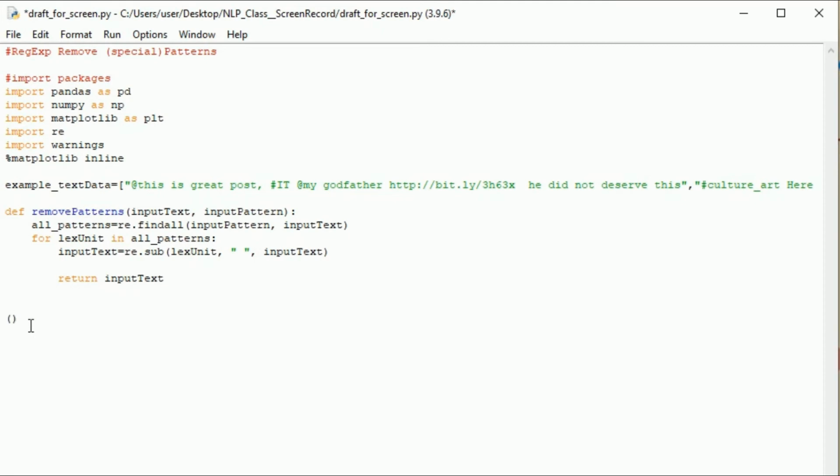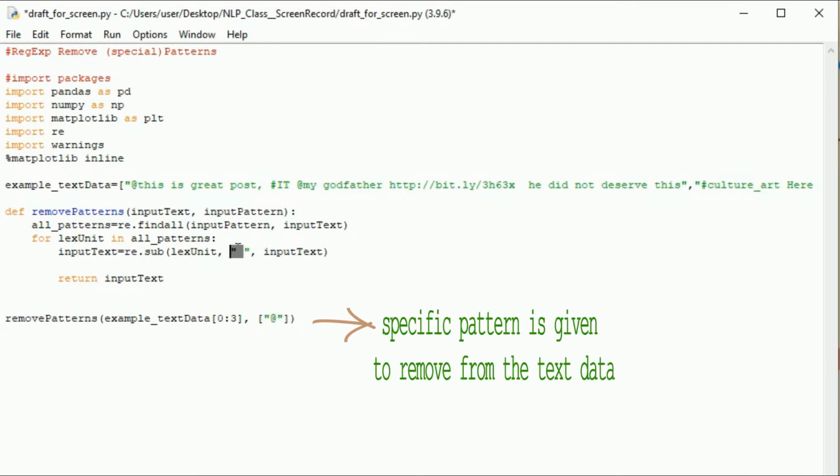Let's try this remove pattern function. Let's call the function, and we need two arguments. We need the input data, the input text data. It's this one, input text, and the next one is the pattern. As you see above, there are unnecessary patterns in the text. So from 0 till 3, let's write. It means from 1 till 4 in our Python. Please go to the previous class. We are going to remove this pattern from the text.